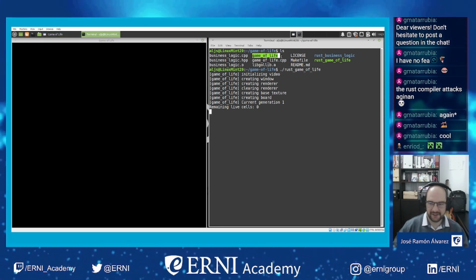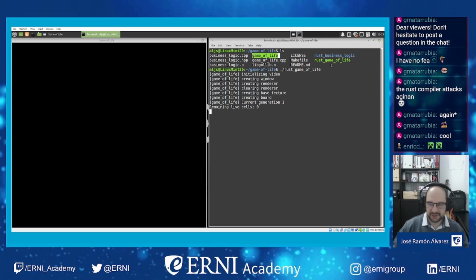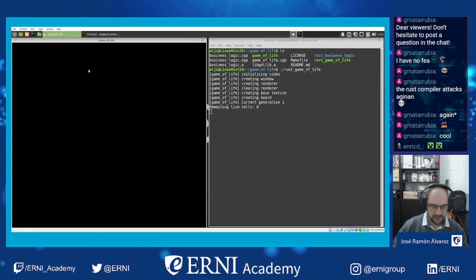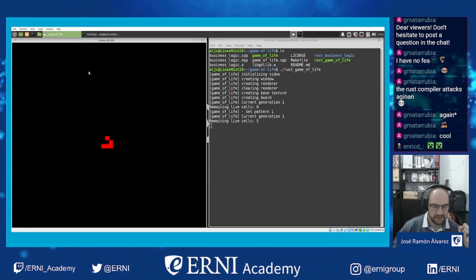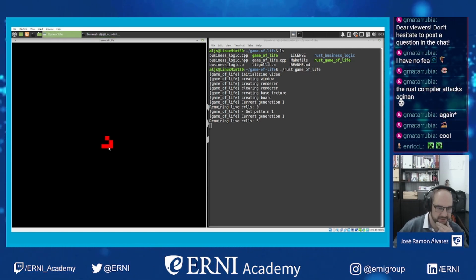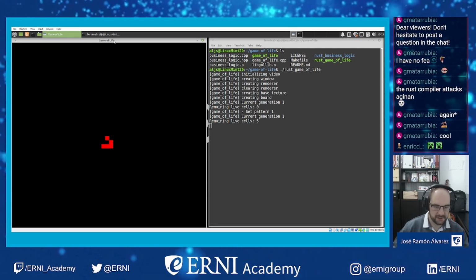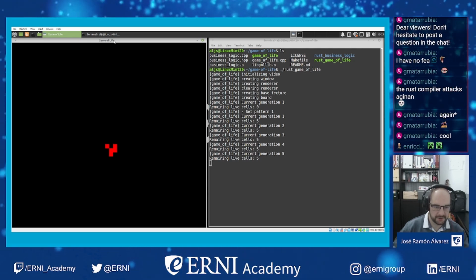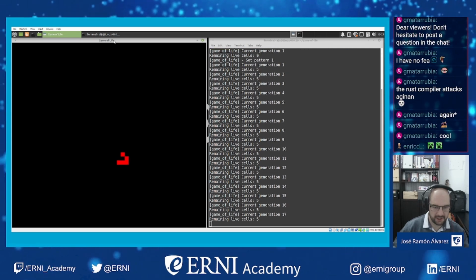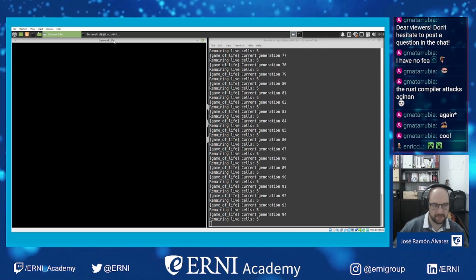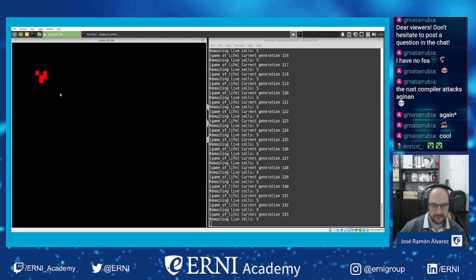This is a C++ executable, and this is the Rust executable. I'm using the Rust one, of course. And here, this simple pattern, when we run the simulator, we see how it evolves. This is called a glider, and it won't die. It will remain traveling forever.